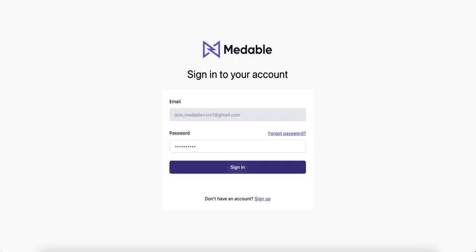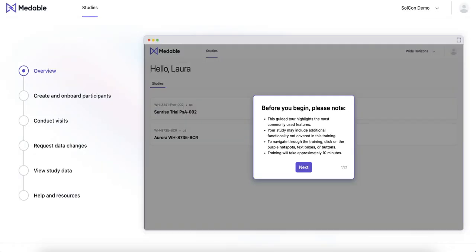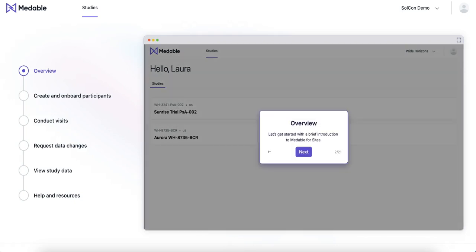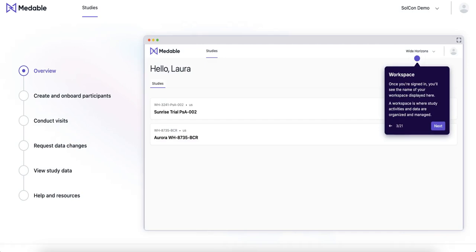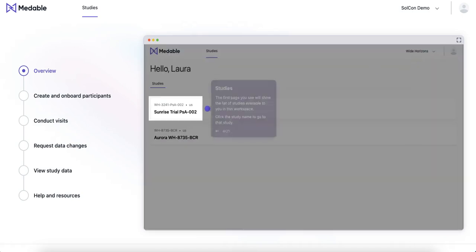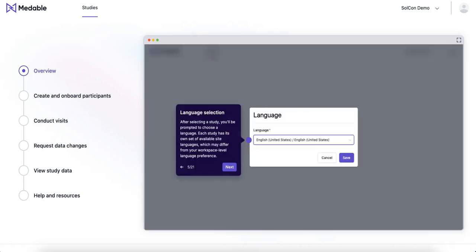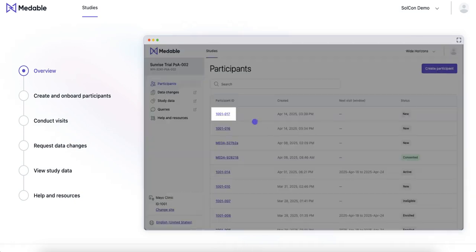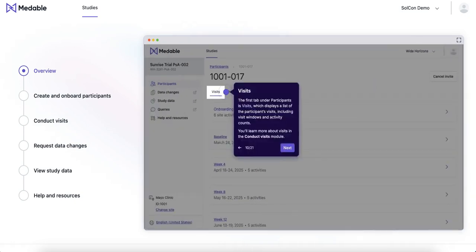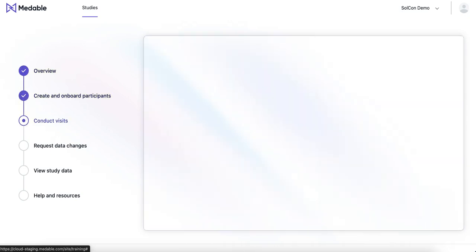This is an overview of Medable for sites, a streamlined user experience allowing for better efficiencies and more time for site personnel to focus on patient care in a clinical trial. To begin, the site user is taken directly into a system-level training. This training gates access to the studies, making sure the site personnel are trained and comfortable with the system.